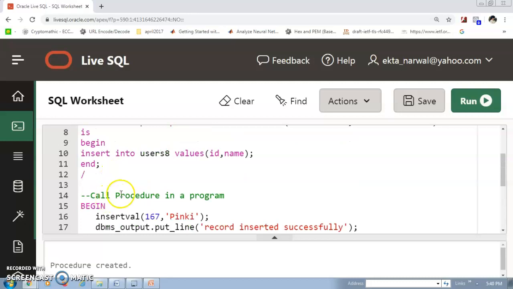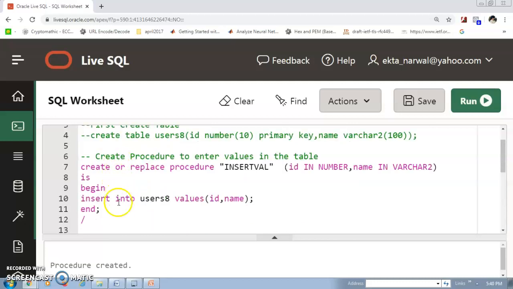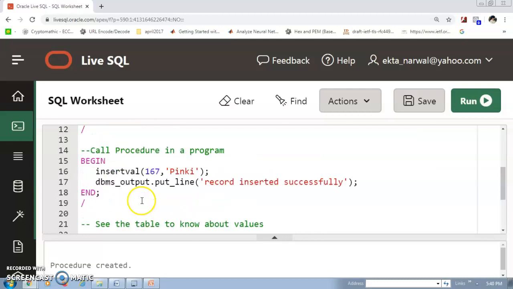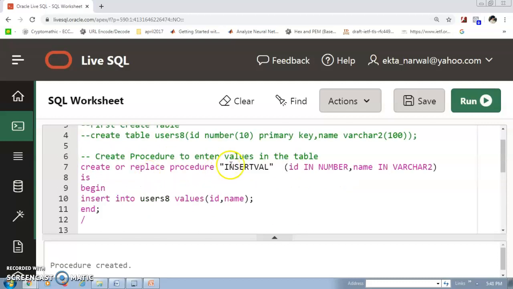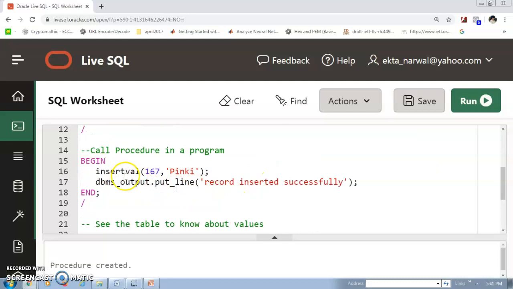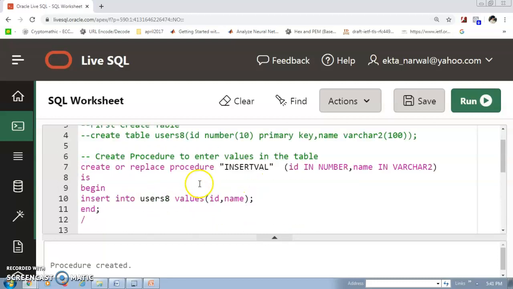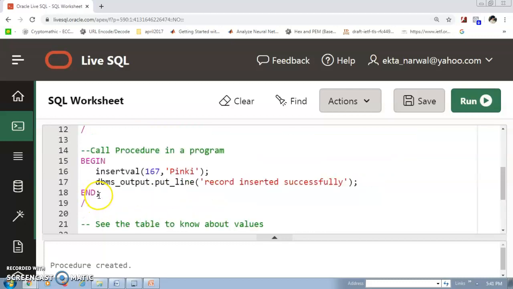So in this second step I have created the procedure. Now I want to call that procedure to insert values in my program. Begin, then insert_well, which was the name of the procedure. I just call the procedure, and I have to give two input values, one for id and one for name, one of number type and one of varchar type. Here I have given an id 167 and name as Pinky. Name is a string value, so it will remain in quotation marks.